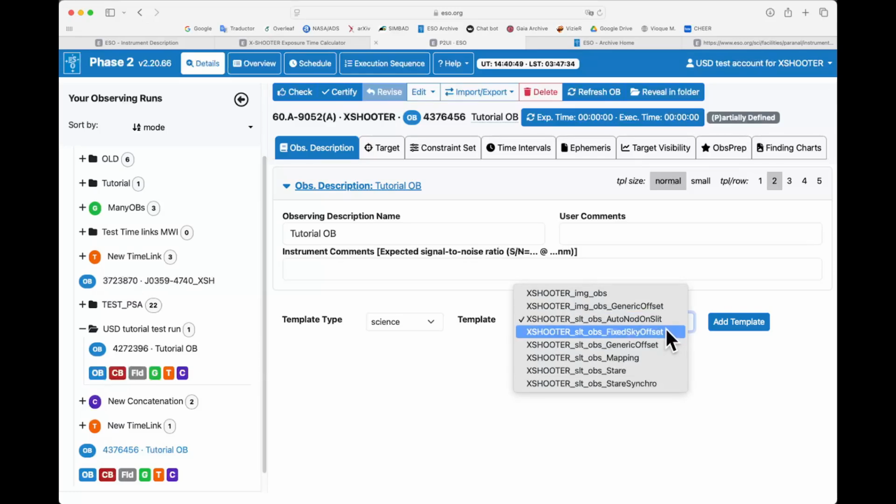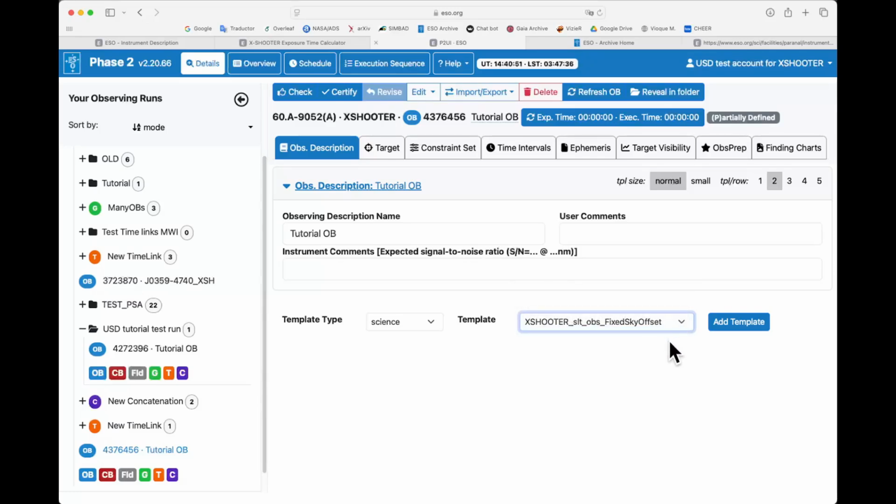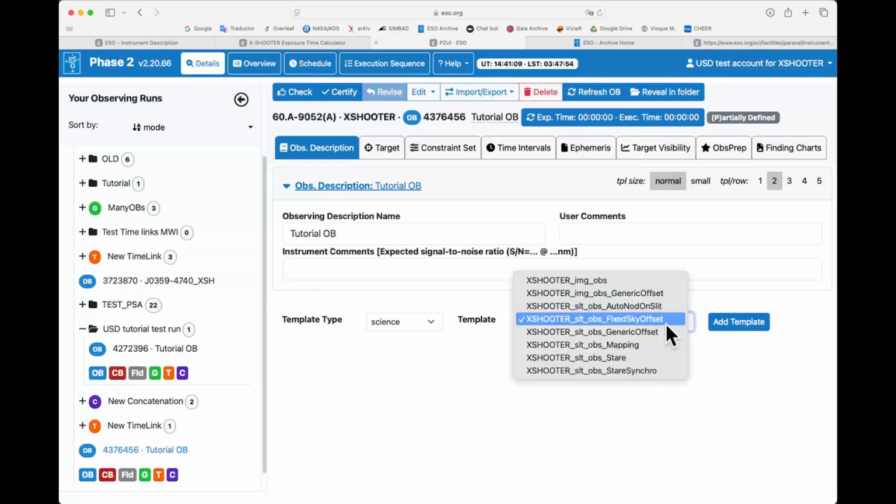Fixed offset to sky mode. This mode allows alternating between an object and a sky position by applying a fixed offset to the telescope pointing. It is useful when observing extended objects for which there is no or not enough sky inside the slits to perform a good sky subtraction, or for observations that require precise positioning relative to a reference point.